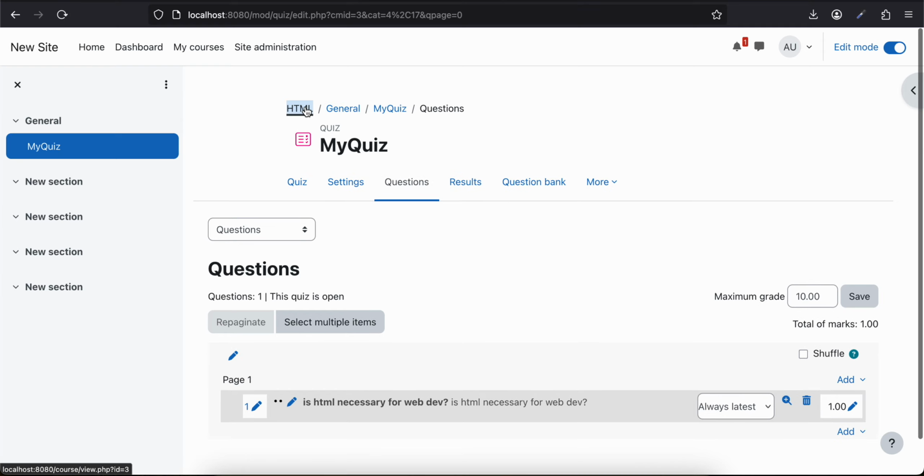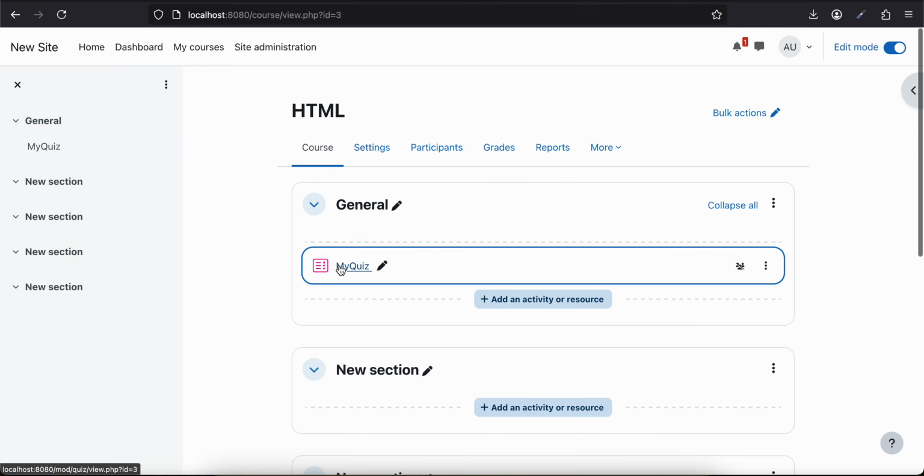And if you go back to your course, here you can see the my quiz section has been added. So yeah, that's how you can add a quiz as an activity or resource in a course in Moodle LMS.